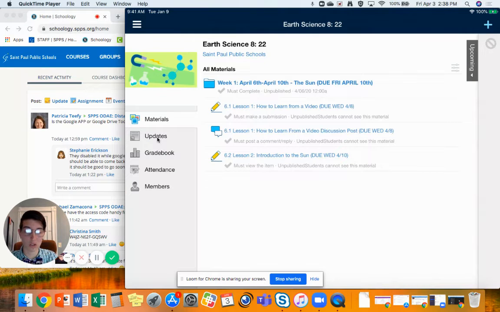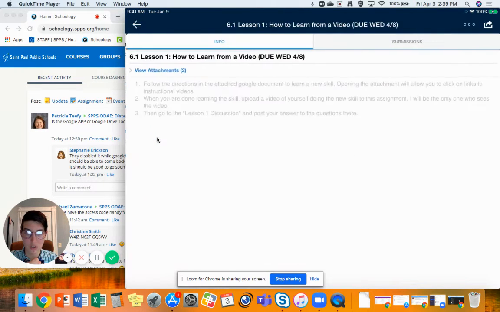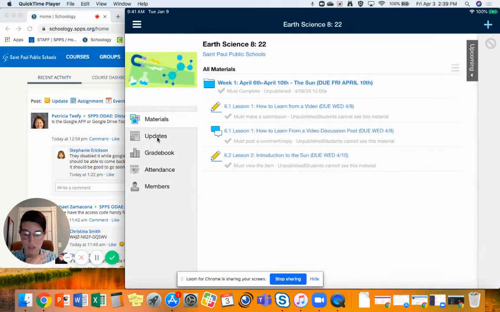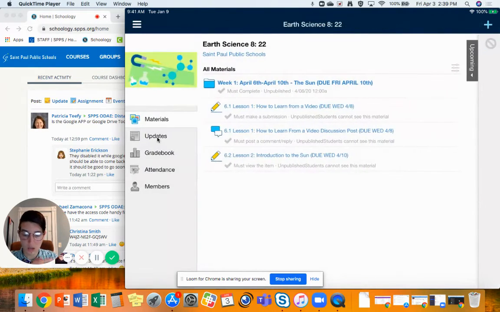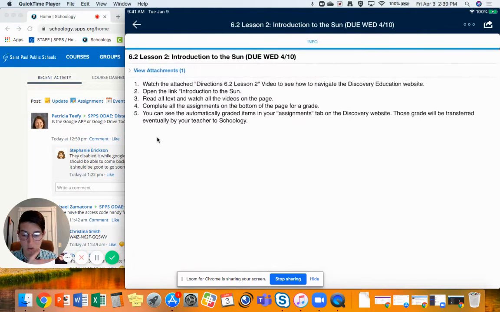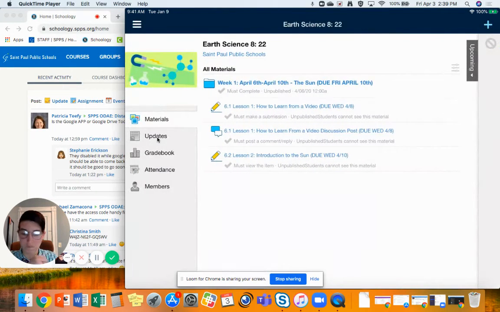The first part's due Wednesday. Lesson 2 will be due on Friday. They are set so that you can't complete them out of order. So you have to go with the lesson at the top first. Do this one. Once that is turned in, then you'll be able to open up the discussion post, and do that. Once that's done, then you can move on to lesson 2, and everything is in there. All right, so that's how Schoology is going to be set up. I'm trying to make it pretty straightforward and seamless for you.